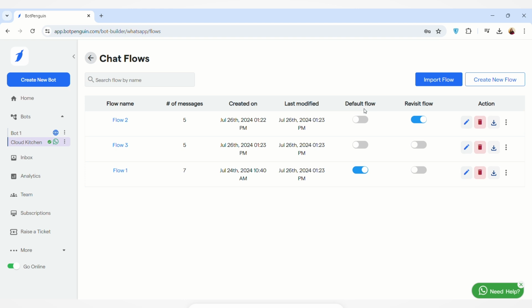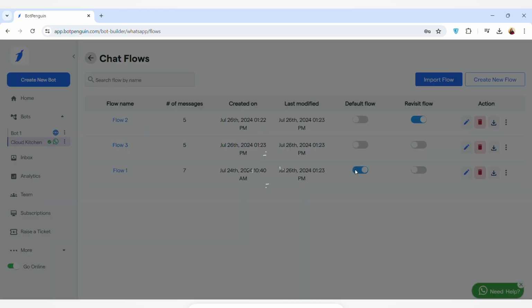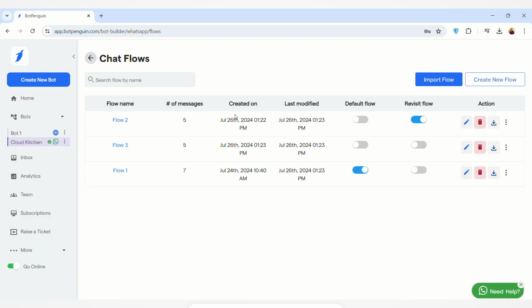Default flow is the flow which is activated when any new user interacts with your bot. So this flow will be served to all the new users. And revisit flow is activated when any user revisits your chatbot. That means this will be activated for the second time users, third time users, and so on. You can set two different flows as your default flow and revisit flow. For example, I have set flow 1 as my default flow and flow 2 as my revisit flow.